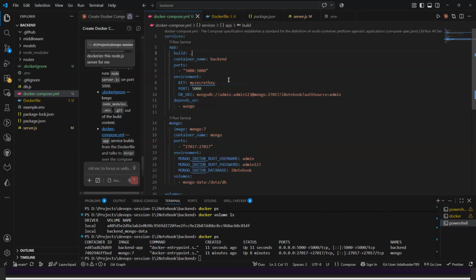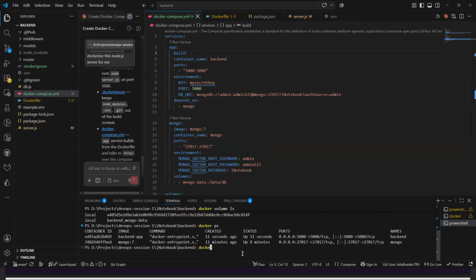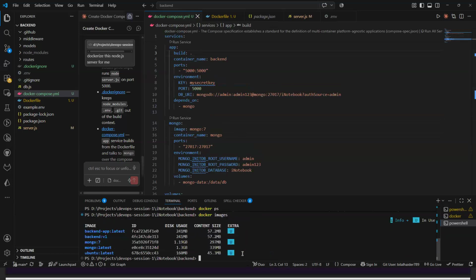But here we want to build our application. We don't want to get any image from Docker Hub or anywhere. We want to build this application from this context. So, for example, if I run docker images, I have my image here. Remember, I have built it.